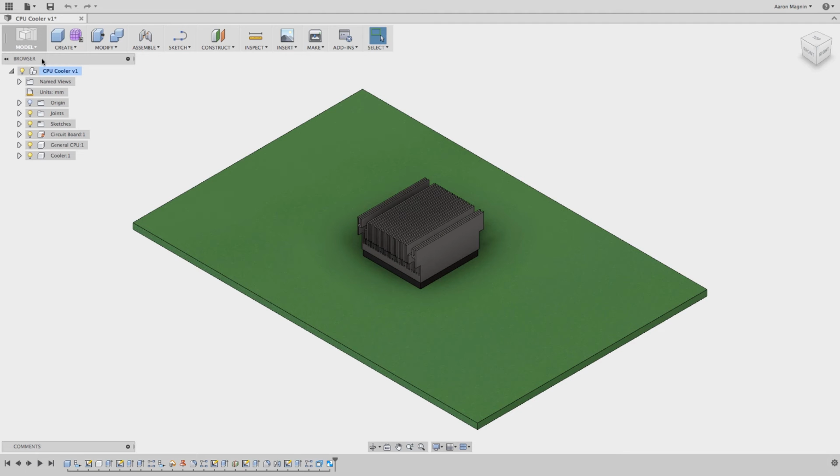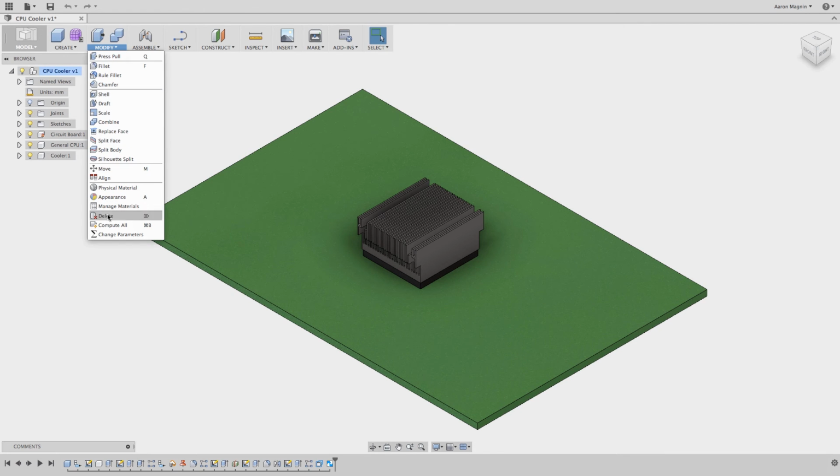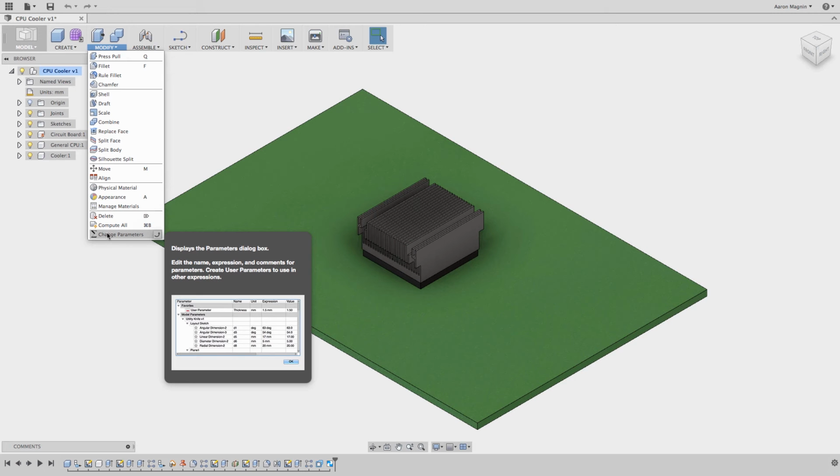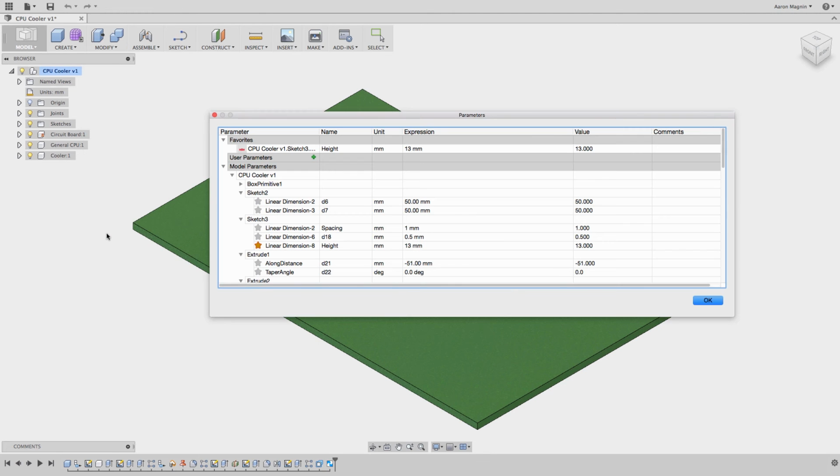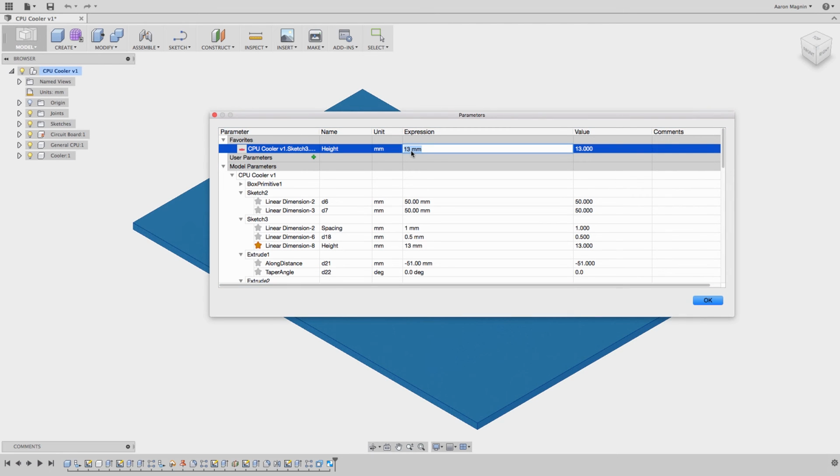To make the design change, we'll just switch workspaces back to the modeling environment. And from the Modify pull-down, select Change Parameters. The parameter I want to change defines the height of the heatsink fins. We'll increase this value to 15 millimeters.